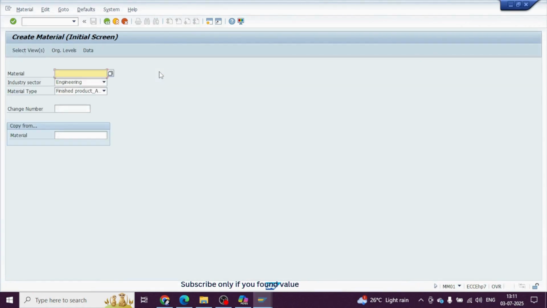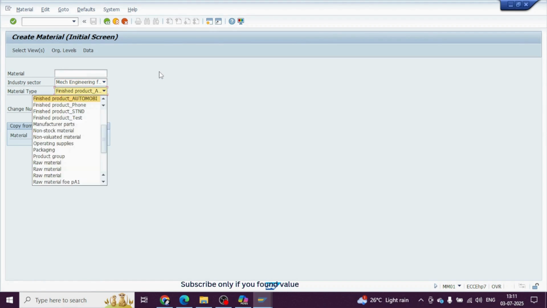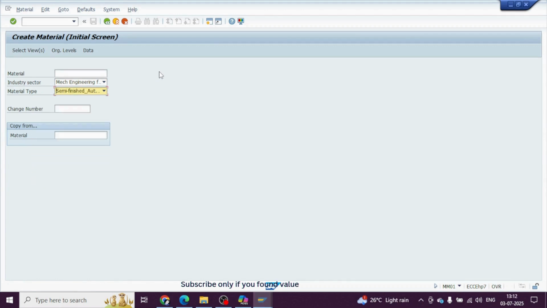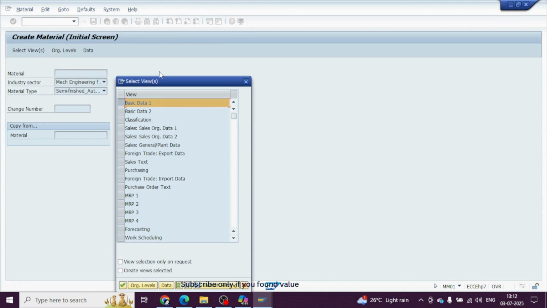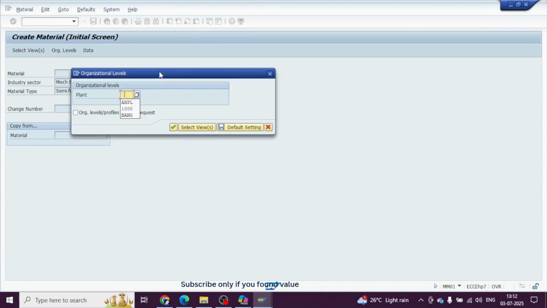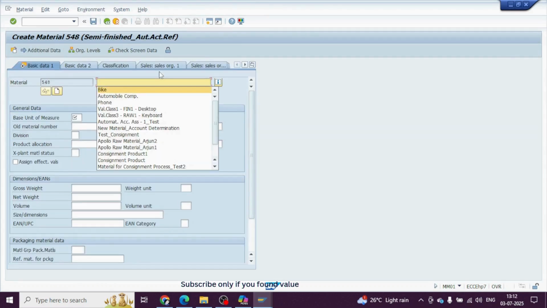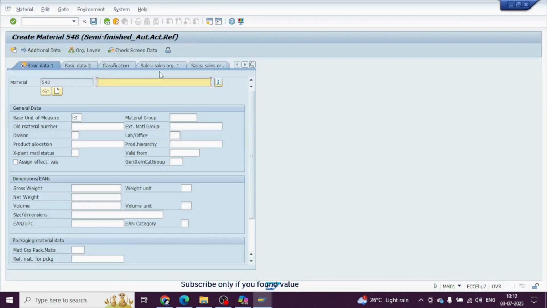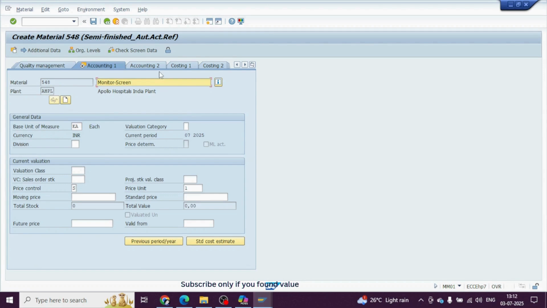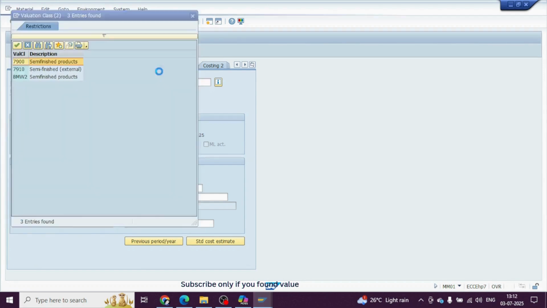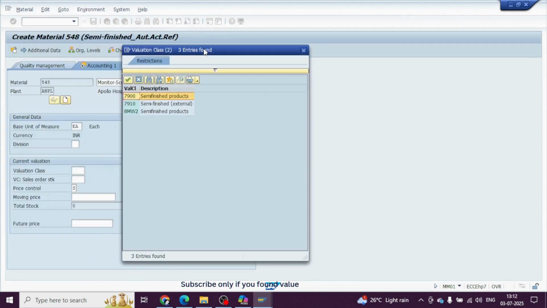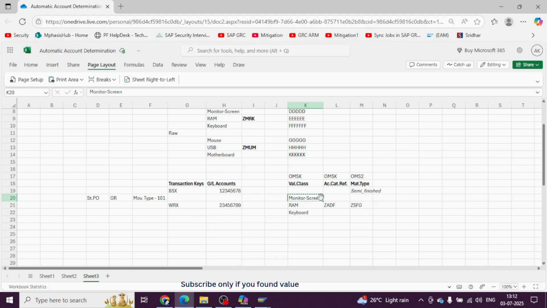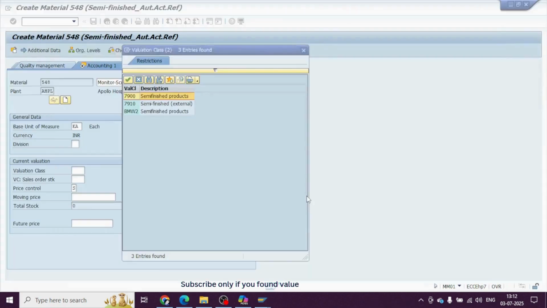MM01. Pick mechanical engineering and select your HALB, the semi-finished with its account category reference, right? Enter. For now, for our understanding, I'm creating it with only two views. Let's say we're going to create a monitor. Okay, enter. So base data, international material group, and you are here in the valuation. If you drop down, you will see still the old valuation classes. These are not your valuation classes, right? So now let's set up the valuation classes.